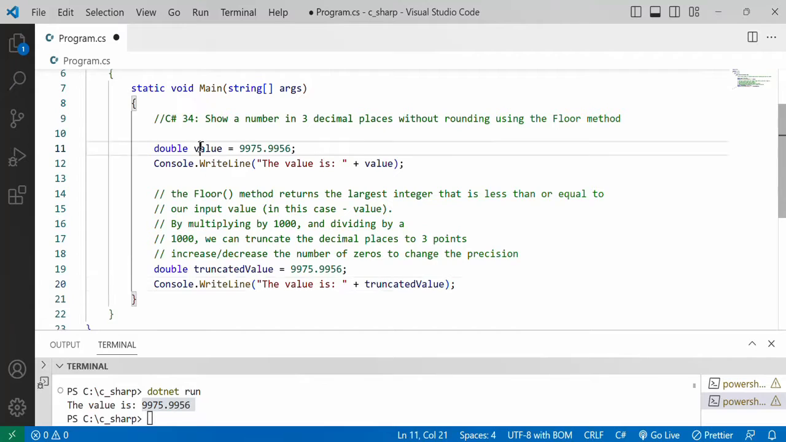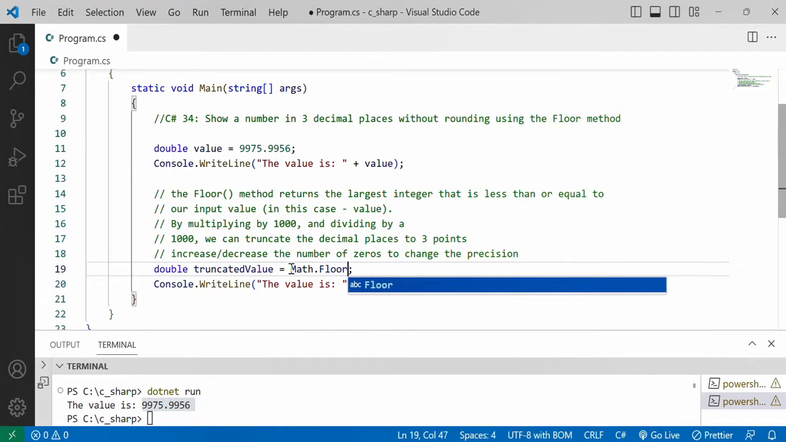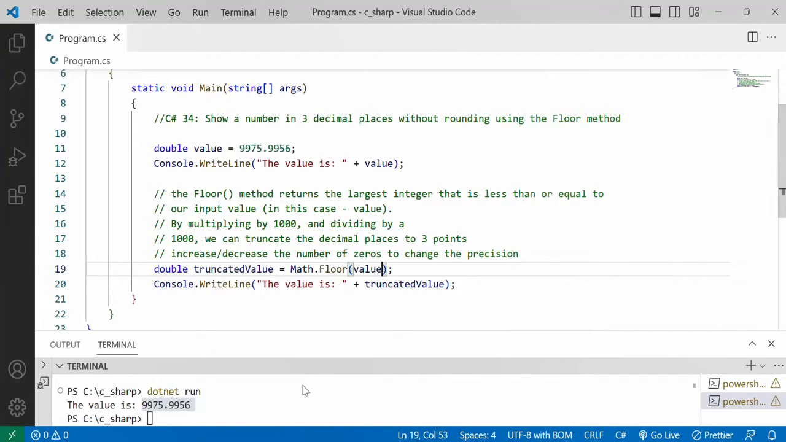But what we want to do is use the math class. The floor sits in the math class, and let's see what this actually returns. That will be stored in truncated value. So what it does is it basically returns the largest integer, so a whole number, the largest whole number that is less than or equal to our original input, which in this case is the value. So the largest integer that's sitting in this variable is 9975. That's what the floor method does.